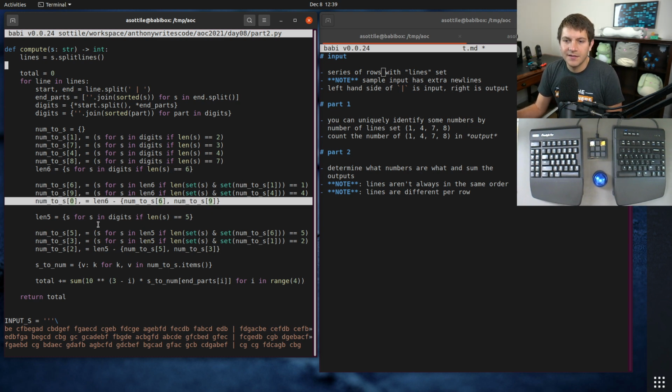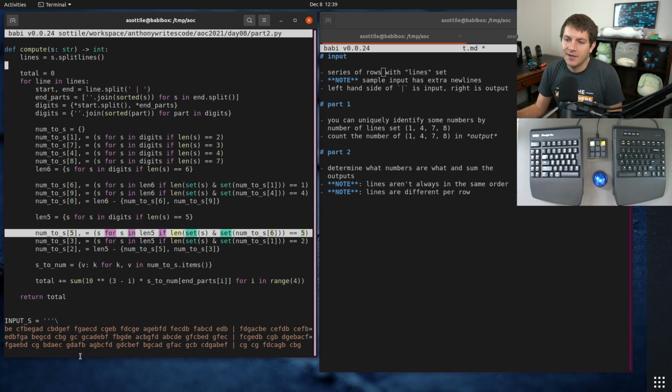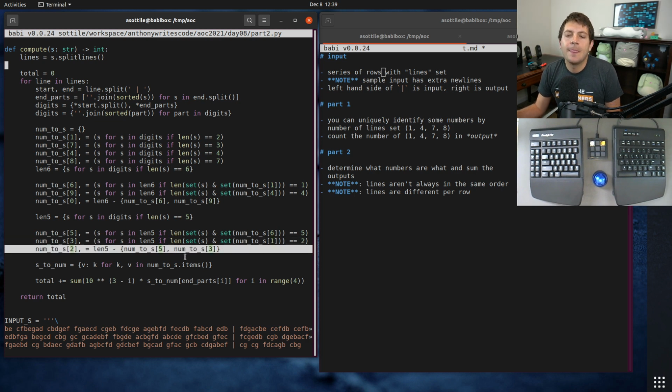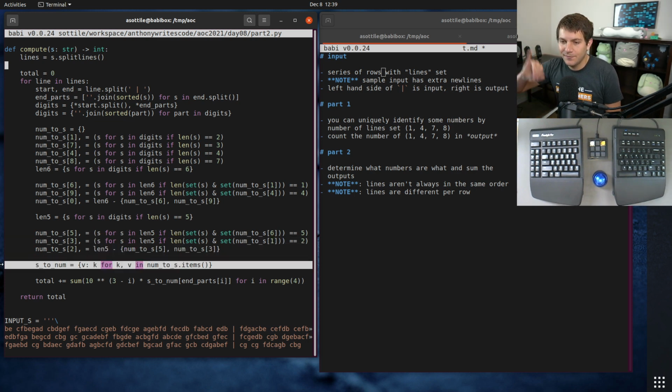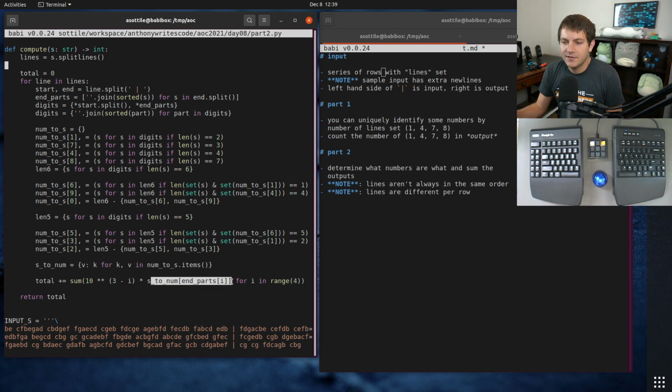Then from the length 5 ones, I overlap 5 with 6 and see what it does. I overlap 3 with 1 and see what it does. And then we have our leftover number. Once we have that mapping, we invert the mapping. So I was doing number to string. This is now string to number. And then from that, I can find the 4 digits, multiply them by a power of 10, and then add that to our total. So that's how I did part 2.